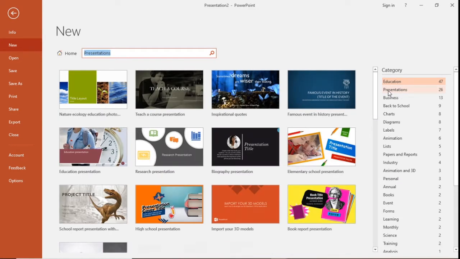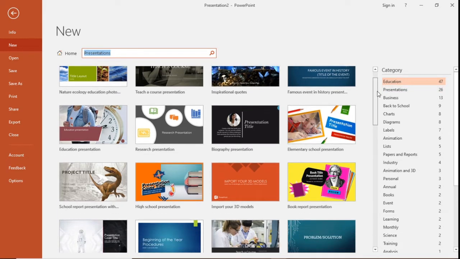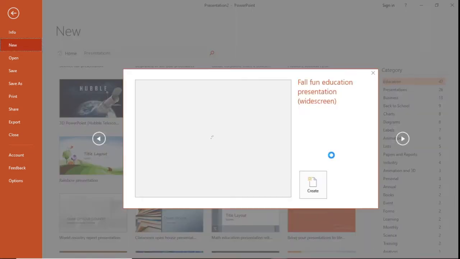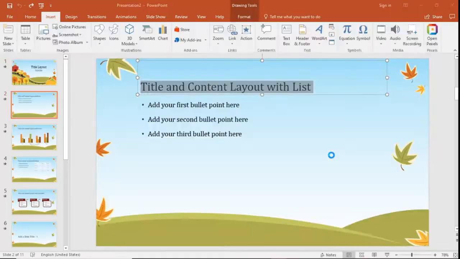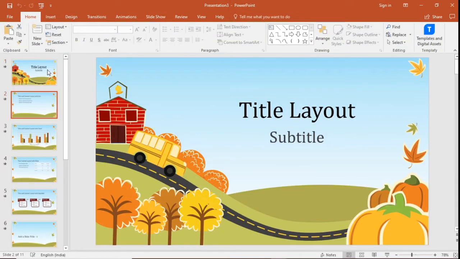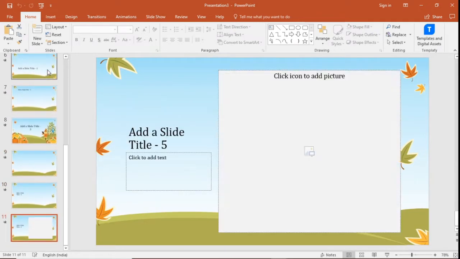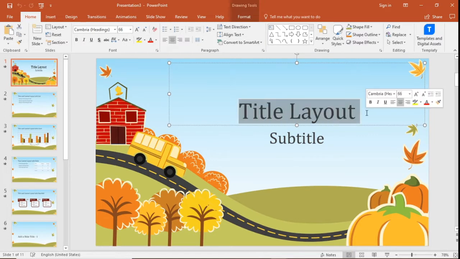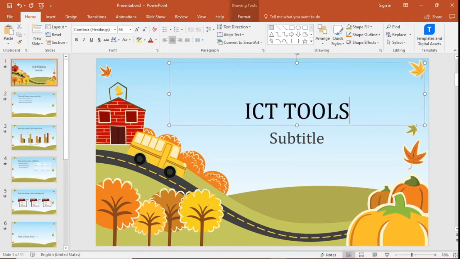This creates a total presentation for us. We can just modify our particular content in the template that we have chosen. For example, now I select any one of the templates from this. So let me choose this template. We will see what happens. So you can see that a full presentation of this particular layout has been created. So you can modify this. So let me change this to ICT tools.